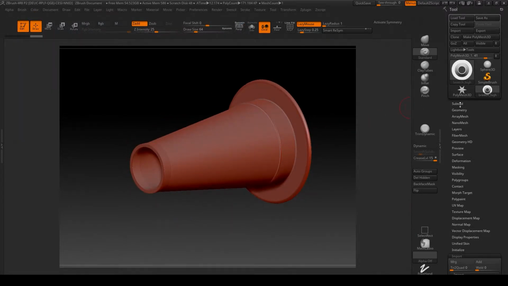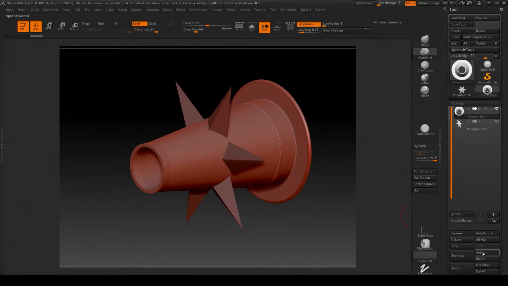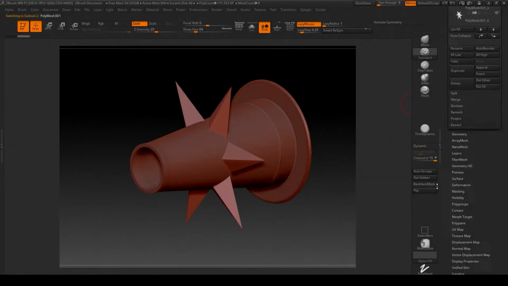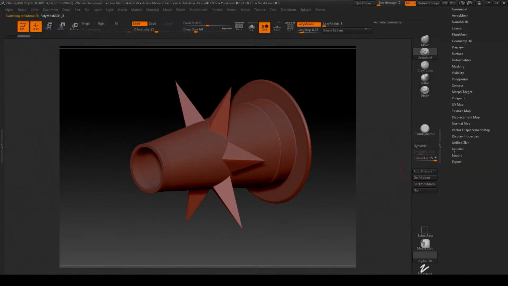So each time you want to add a new object, you have to go to Subtool, Append, and grab your Polymesh 3D. Or it could be anything, but I just use the Polymesh 3D because that's the way I learned when I first started using ZBrush. Now, I'll just fast forward this process so you guys don't have to sit here and watch me import all these separately. And yeah, let's go.